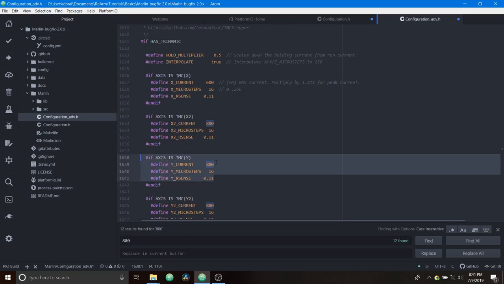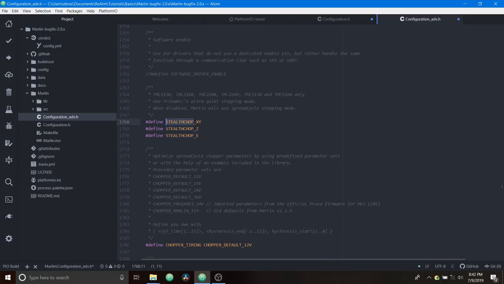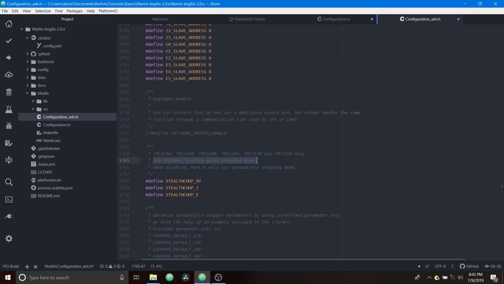And then the next thing that we're going to search on is Stealth Chop. If you look up above here, is the option for the TMC2208. Right now we're in the default mode for our configuration. Stealth Chop is currently what we're in. But if we were to comment this out, we would go into Spread Cycle, which is a louder mode that runs on the chip. Currently we're not using Stealth Chop for Z, so we're going to comment that out by putting two forward slashes, like so.